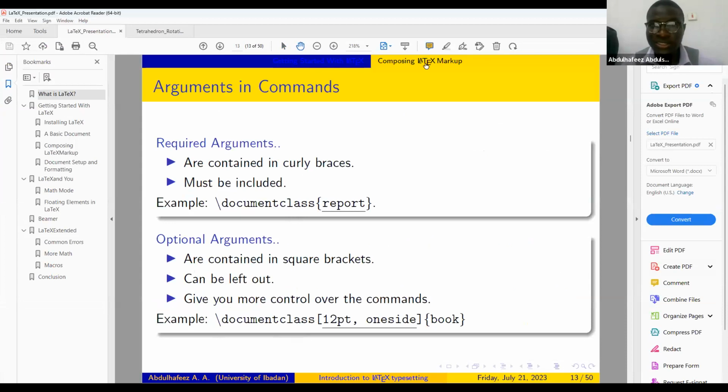So this is important. Let me annotate now. This is a required argument. What you see here with these curly braces are called required arguments. That is, you cannot just write documentclass without writing anything, or write it with empty braces. You can't do that. Something has to be there. Something is required to be there. That is called the required argument.